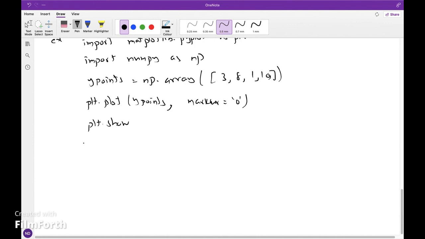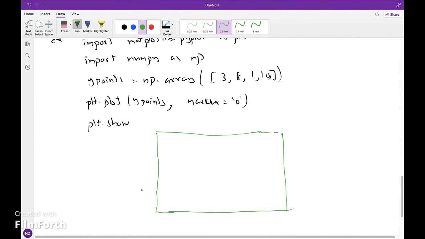So in this case, here the y points go 2, 4, 6, 8, 10. So the marker 3, starting from 3, then 8, then 1, then 10.